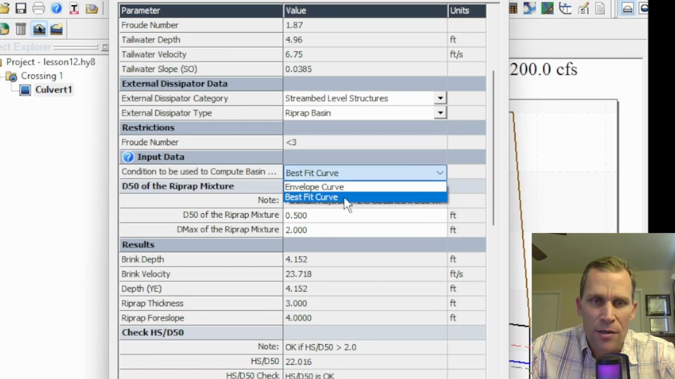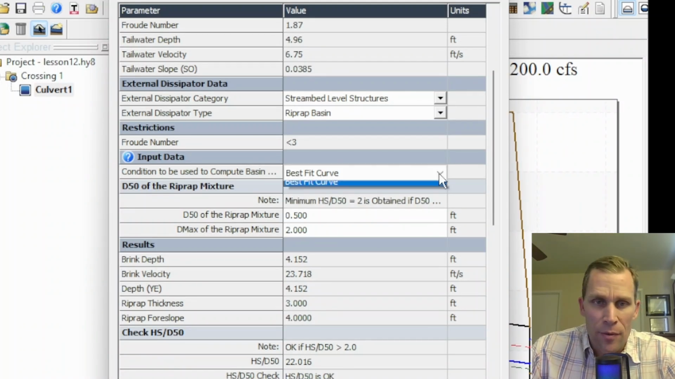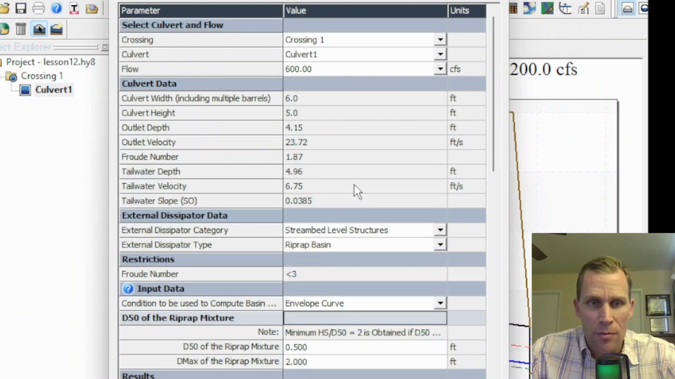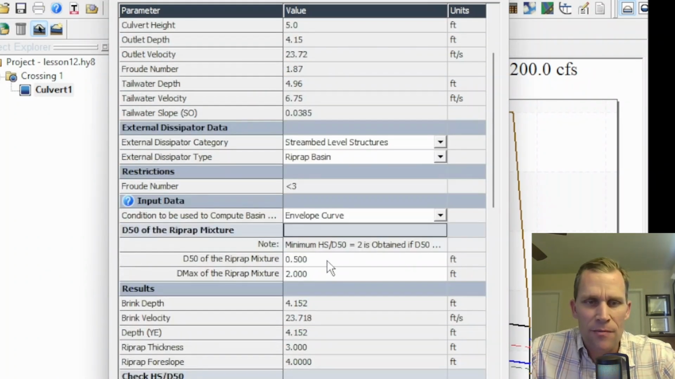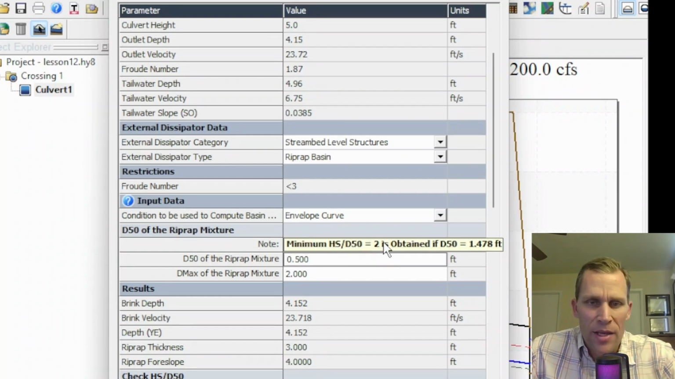You'd select the best fit curve if you expect the downstream flow to be supercritical, and then you'd select the envelope curve if you expect the downstream flow to be subcritical. After that, you need to specify the size of the riprap. I've already typed these numbers in here, but if you get some sort of error message, which I did originally, you may need to modify your D50 or the max value of the riprap.